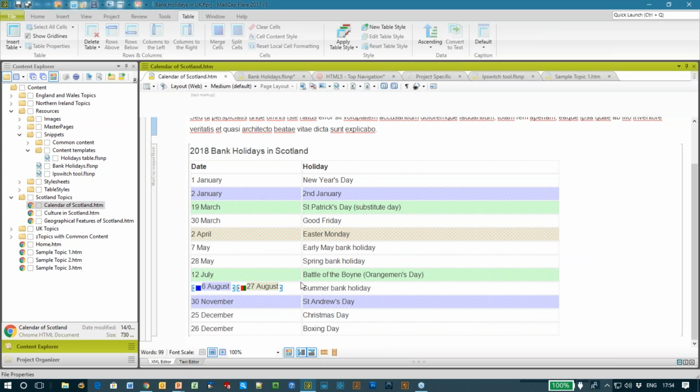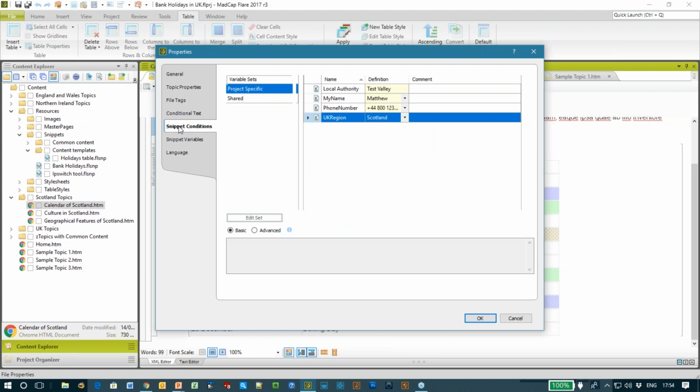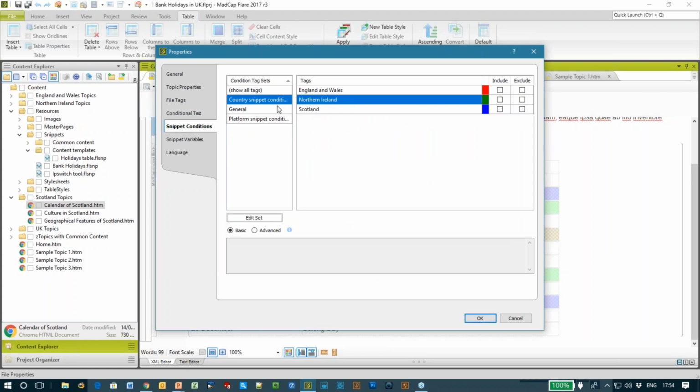What is more, I don't really want the snippet to show all of the holidays. I don't want it to show St. Patrick's Day because that's specifically an Ireland holiday. So what I'm going to do is go into my topic properties again, go to the snippet conditions tab, and say, look, only include the Scotland conditions.